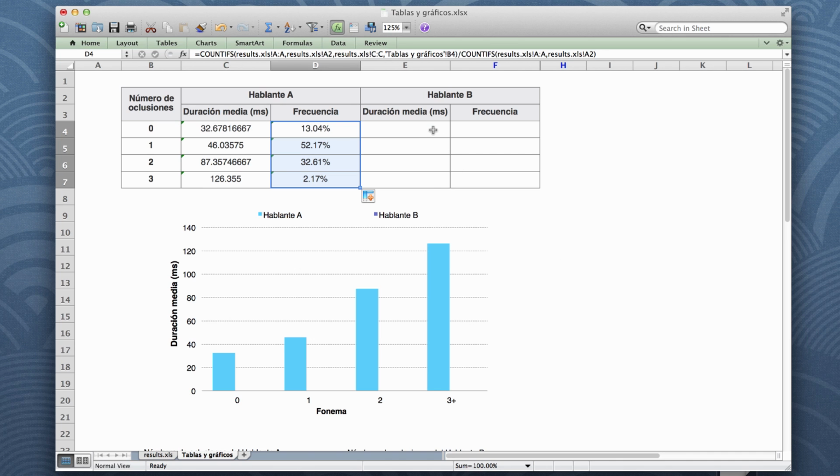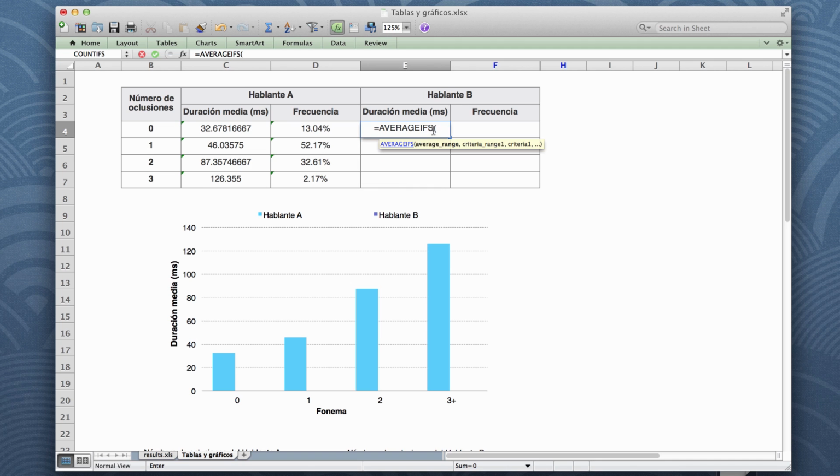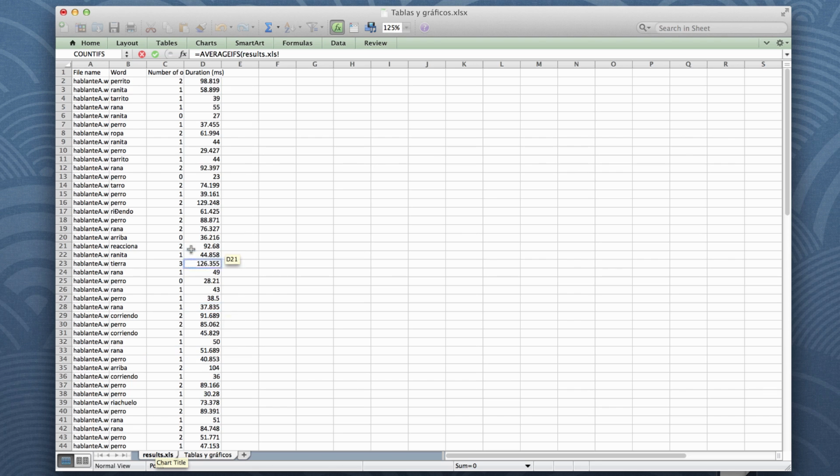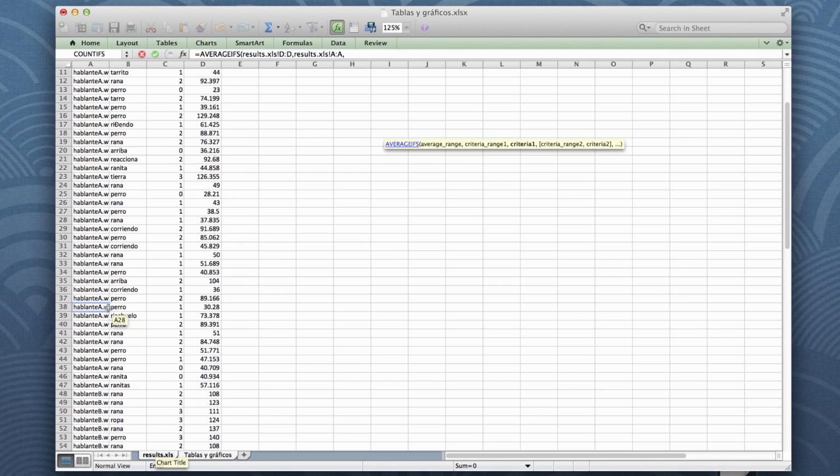I'll start with the average duration for zero occlusions, equal sign, AVERAGEIFS, open parentheses. I'll go back to results.xls and then click on column D to select the range of cells whose values I'd like to average, comma. Now I need to specify criteria 1 range, which is the file name, so I click on column A, comma. Now I need to click on a cell with the file name of the second speaker, so let me scroll down about halfway through my data and click on avalanche.wave, which is in fact the name of the sound file for the second speaker, comma.